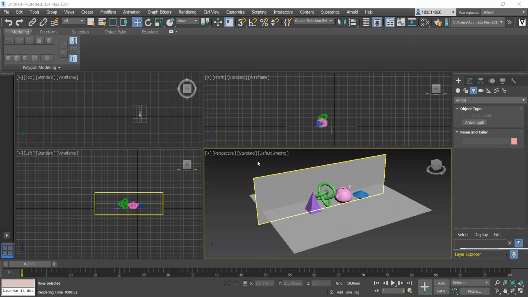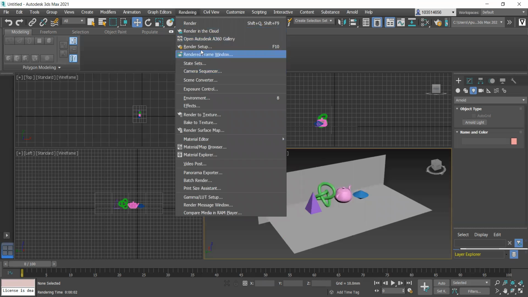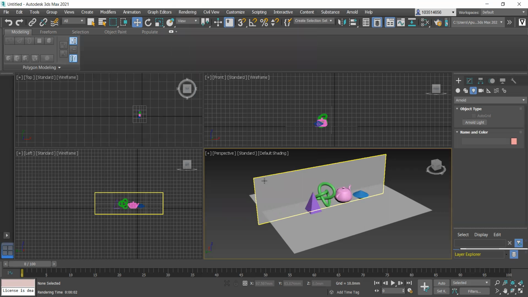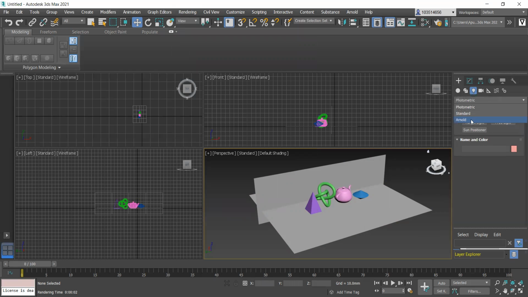Now I'll go to rendering and select Render Setup. Then you need to select Arnold. It would be set to some other renderer, but you need to select Arnold, and that's it. Then you close it. Once you've selected that, go to this plus sign and click this light here. It would be set to photometric, but we need to reset it to Arnold. Once you do that, you will see this Arnold light here.